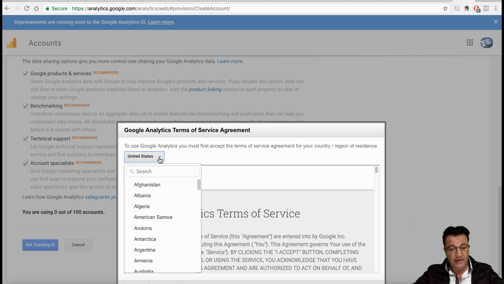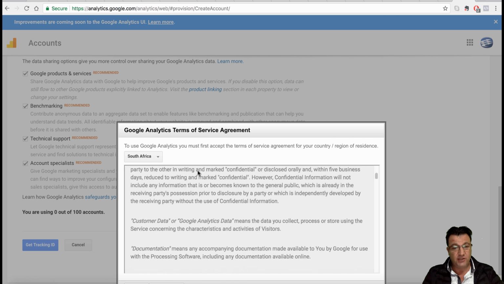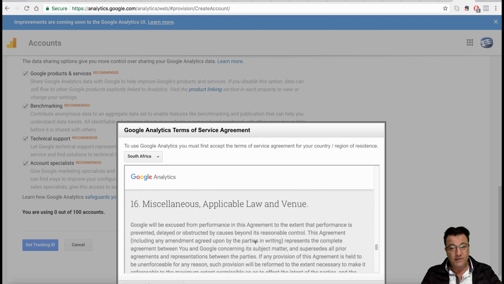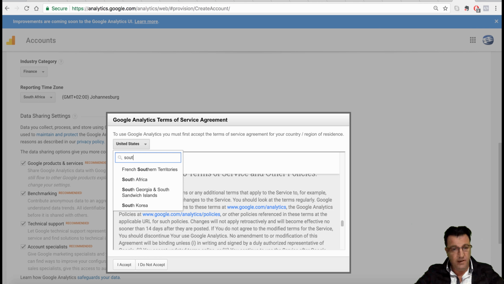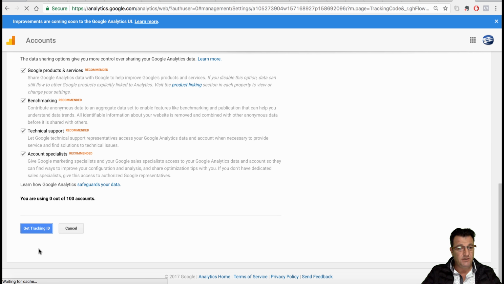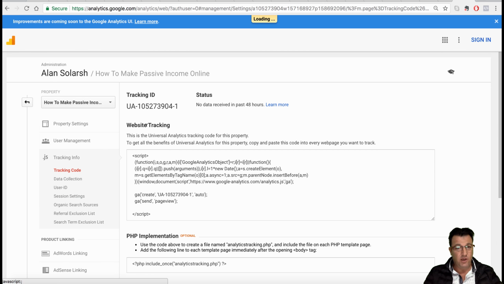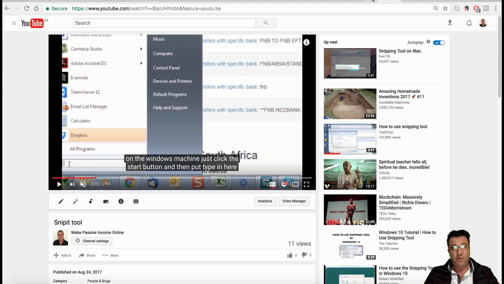So we're just going to put here South Africa again. It'll change the terms and conditions, and it wants us to accept them. So I'm just going to choose South Africa again, accept the terms and conditions, and then it's going to give me my tracking code. So here is my tracking code. That's the tracking code that I'm going to use either on my websites or in my YouTube channel. So let's go back to my YouTube channel and show you exactly where to insert that.